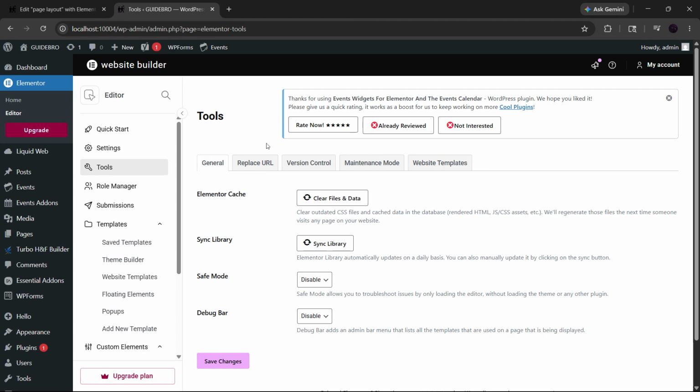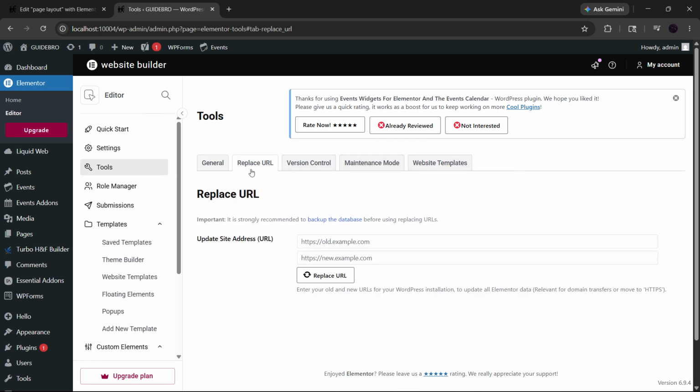At the top of the Tools page, you'll see several tabs. Click on the Replace URL tab. This is the section you'll use to update old page links, site addresses, or any Elementor content that still contains your previous URL. Now you'll see two important fields, old URL and new URL.